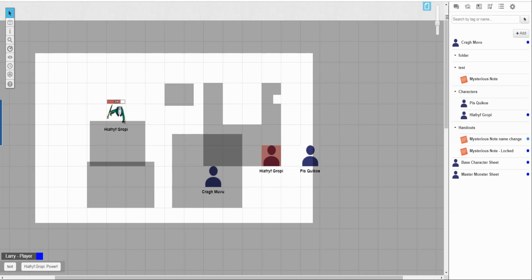And today on Roll20 for the Absolute Beginner, I want to talk about how to move players between maps in Roll20. And in addition to moving the entire party at once, you can also move individual players if for some reason you need to split members of the party between different maps.